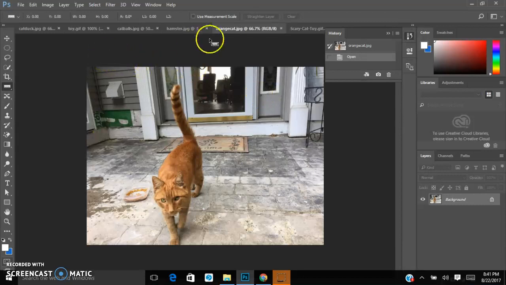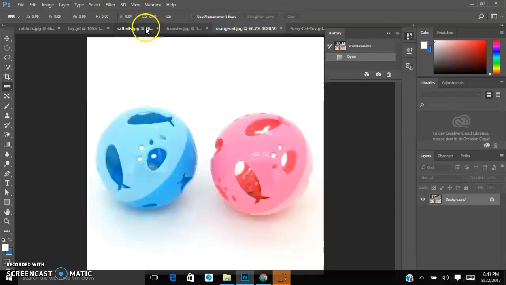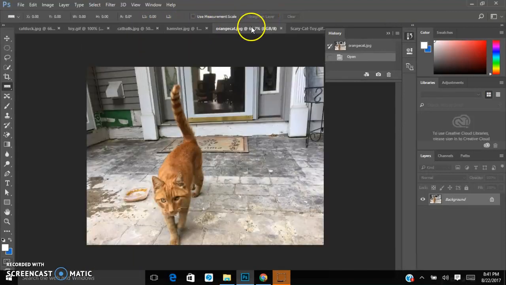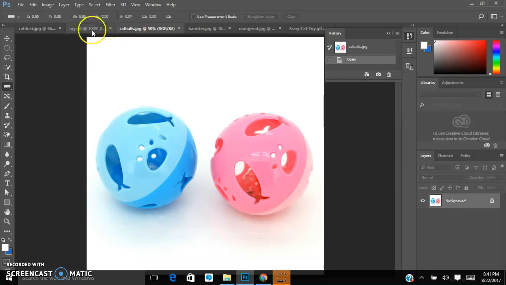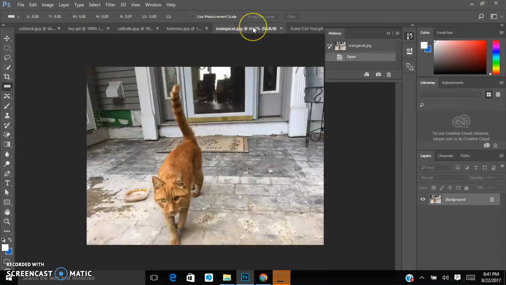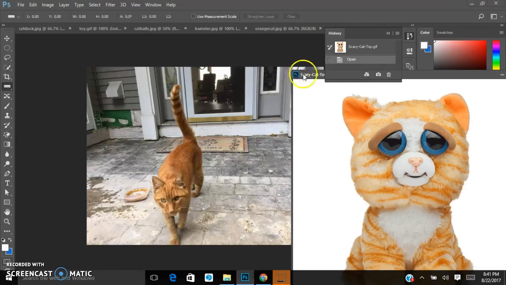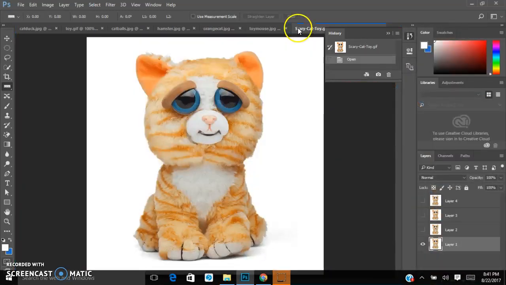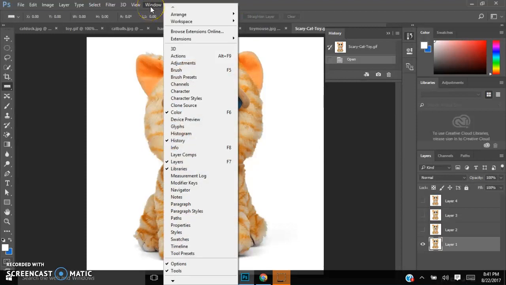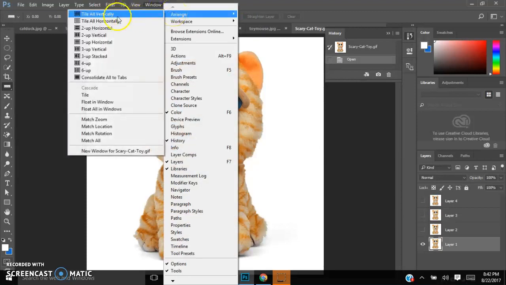Number 16 talks about how to arrange open documents, because when you open documents in Photoshop, they open in tabs. And that's fine, except when you want to start putting them together, it's kind of hard to do so. You can pull off and then drag over, but that can get complicated too, or you can go to Window. And if you go to Arrange, you have different options.